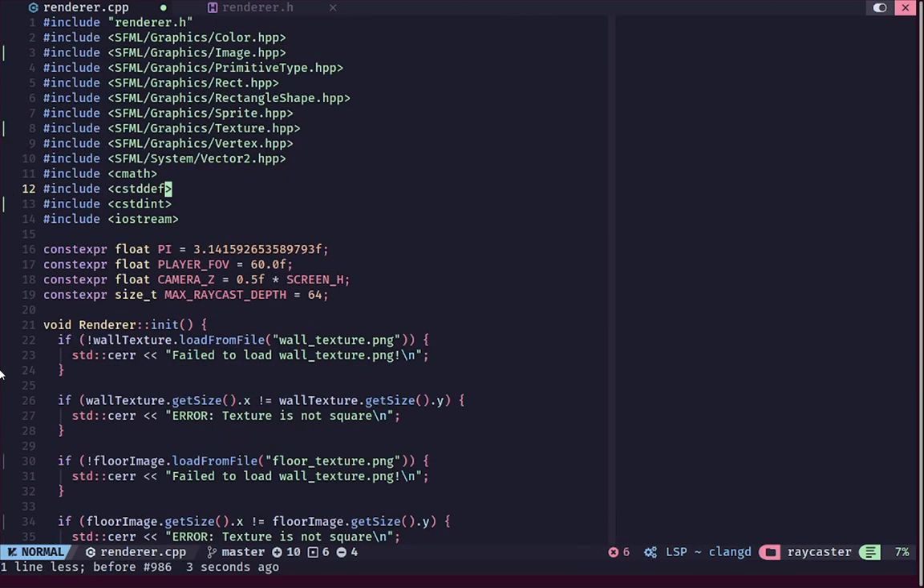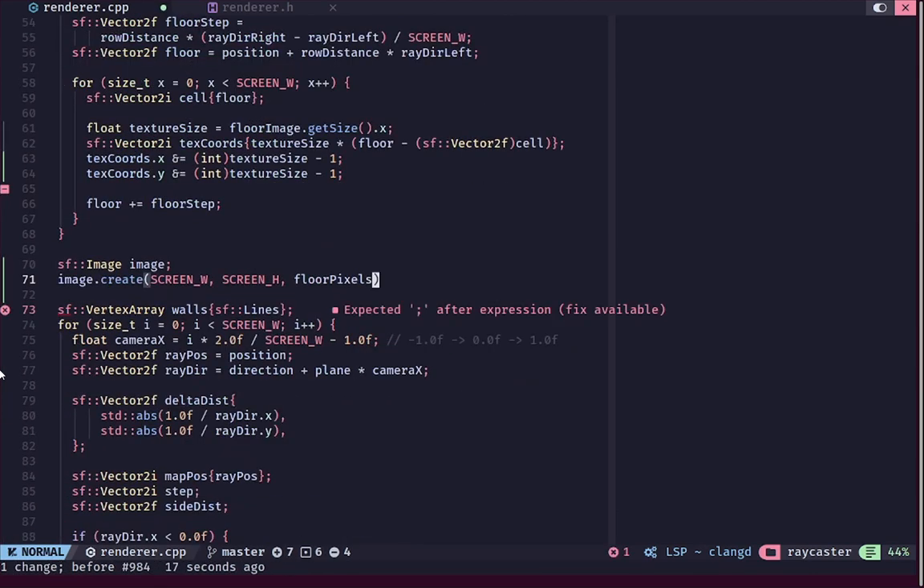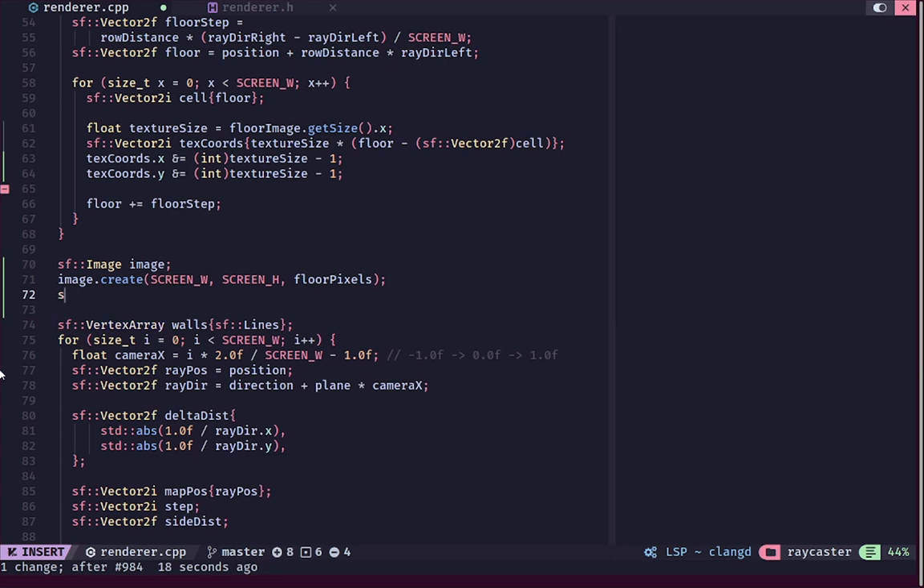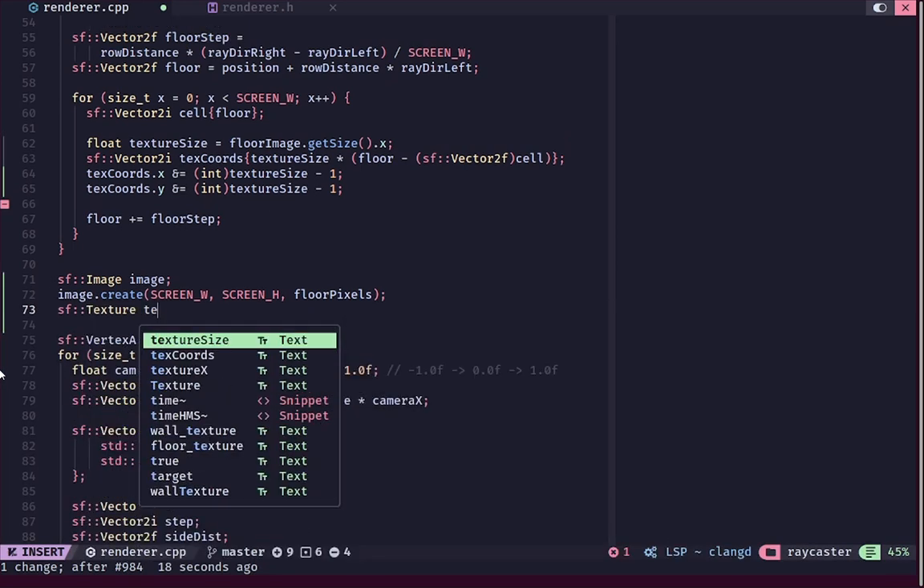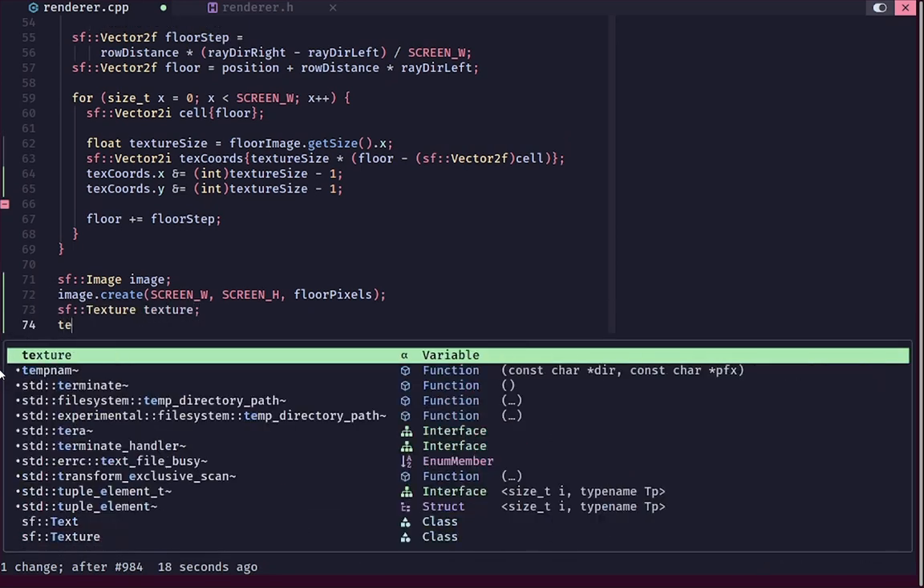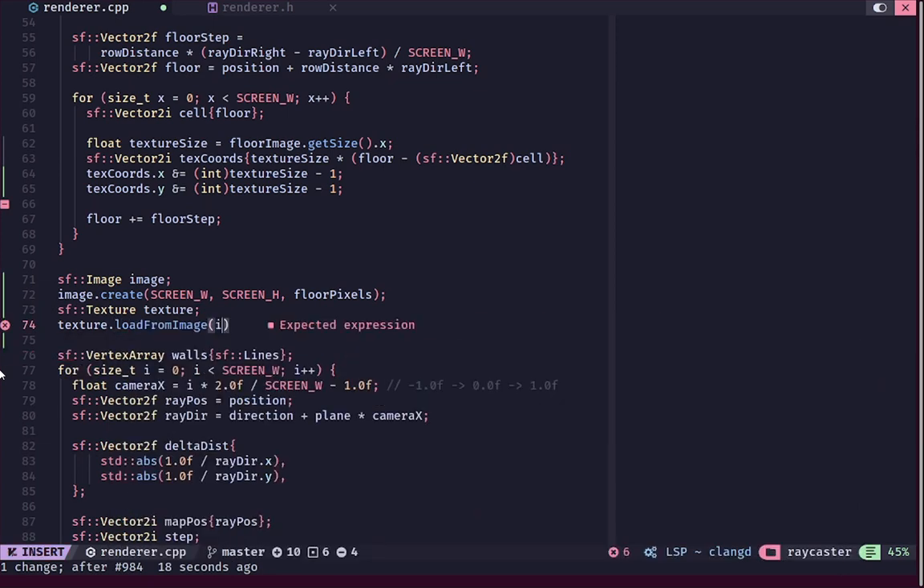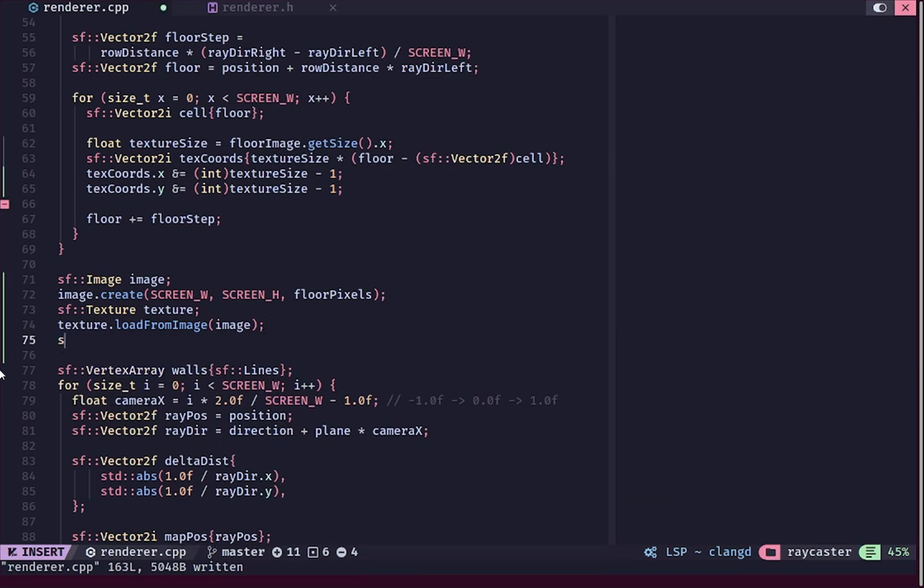So we are going to create an SF texture here like this, and then we are going to say texture.loadFromImage, and we are going to pass it our image which we just created in a custom manner. And we are going to go down here, we are going to create an SF sprite called sprite, and we are going to create it with a reference to the texture.